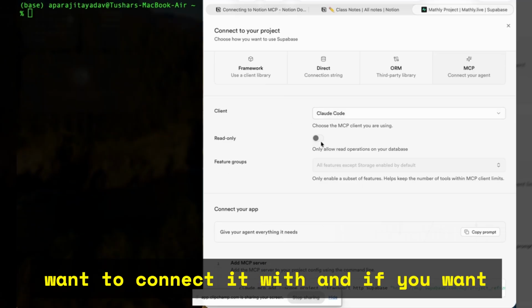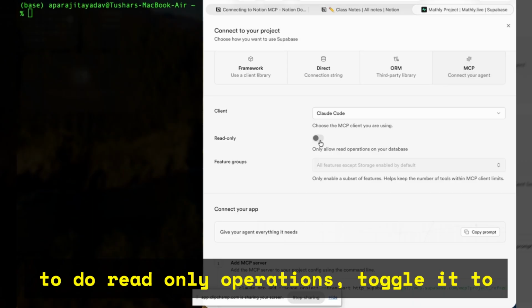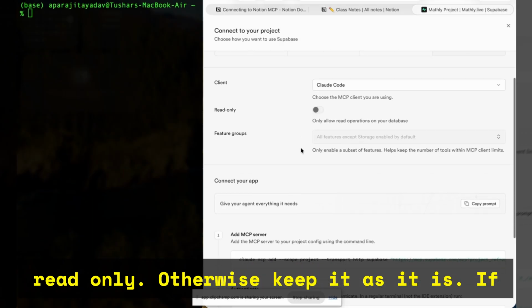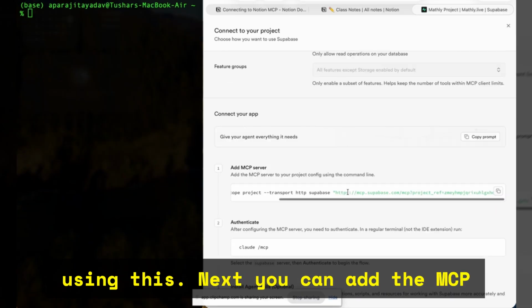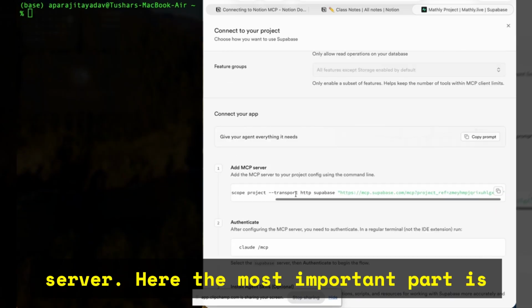And if you want to do read-only operations, toggle it to read-only. Otherwise, keep it as it is if you want to write to your Supabase using this. Next, you can add the MCP server. Here, the most important part is the scope.